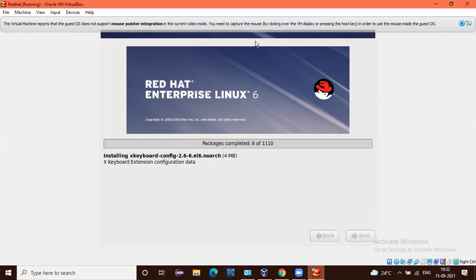See, 1110 packages it shows. So this takes time to get installed. You have to wait nearly 20 to 25 minutes for all the packages to complete. Guys, make sure you wait. Don't close this window. And after that, can you see in the right side down corner, the next option you have?